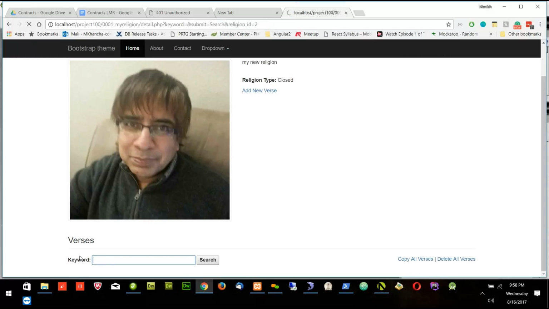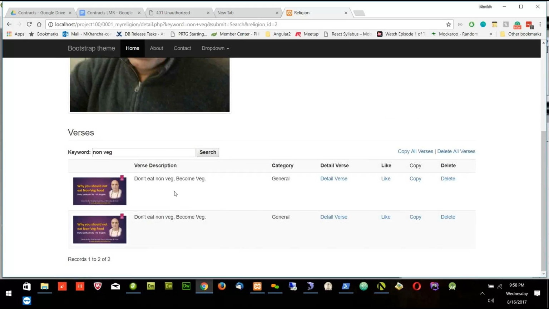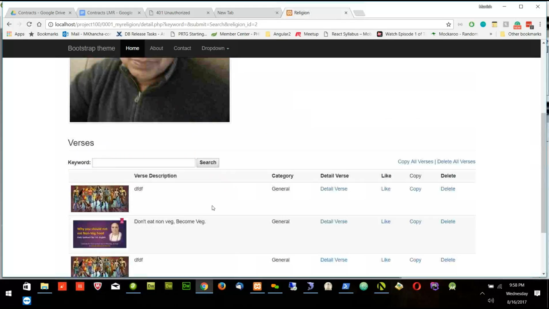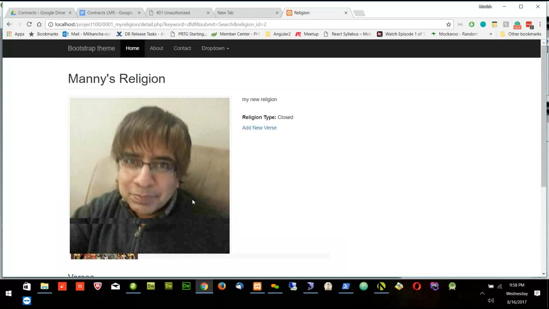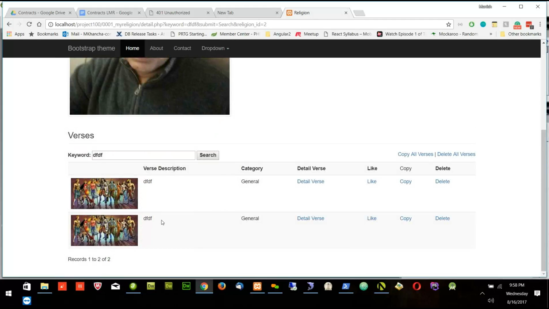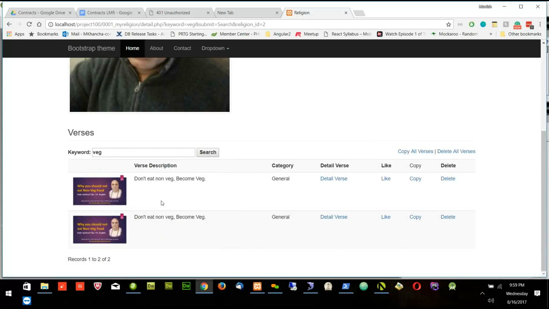So if I remove anything from the keyword and enter it, I will get all the records. Now let's try to search a real thing. If I put non-veg and click search, you will see both the non-veg records are coming here. If I delete this part and search, I will get all the records again. Let's search DFDF. If I search DFDF, you see both the records of DFDF are available here. So now whatever you search, you will get that record. For example, if you search maybe wage, all the records with wage will appear here. Right now we have only 2.